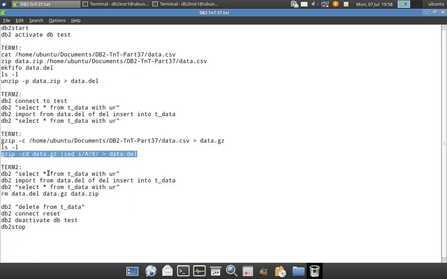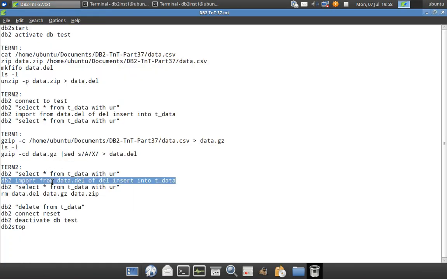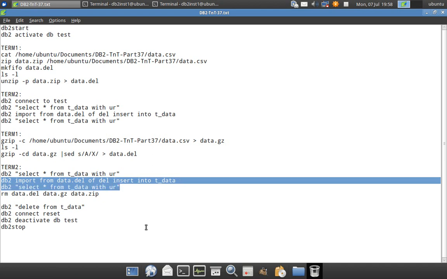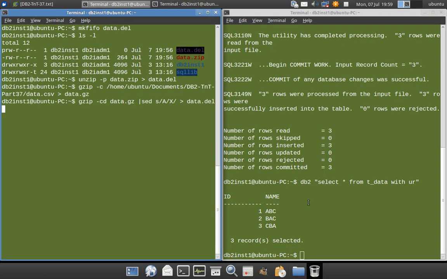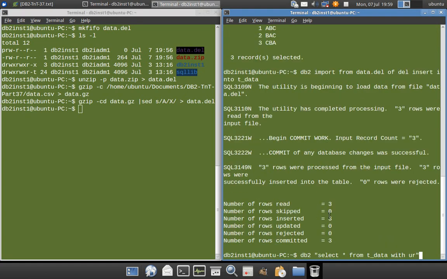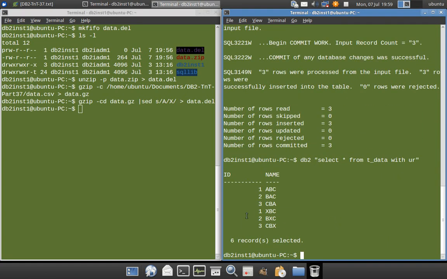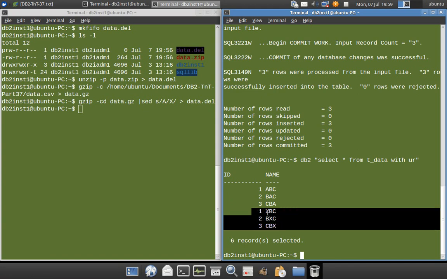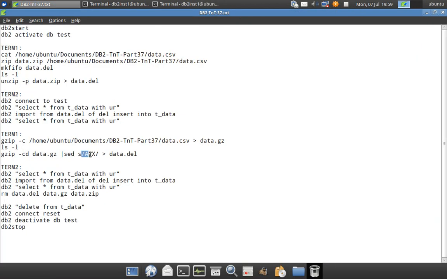Okay, so when it loads the data now, again I am going to import the data here. But after import, you will see that, that's a very significant difference here. Okay, see, again three records have been loaded, so total six records will be there. But look at this here, 1, 2, 3, XBC, BXC, CBX. Which means all the character A in the data file has been replaced by X, right? And we did not even extract the file into hard disk, right? So the gzip command was streamed to the stream editor command, which substituted those values and sent it to the named pipe, and import command read from the named pipe and it has imported the data.